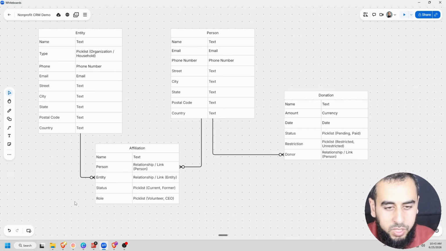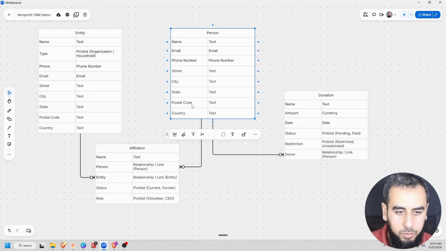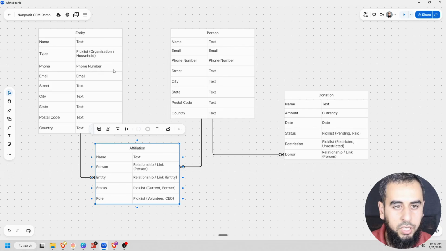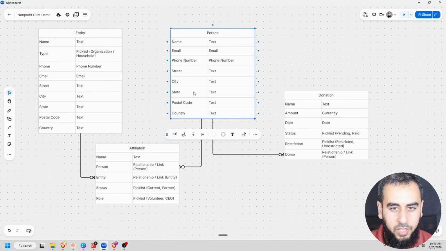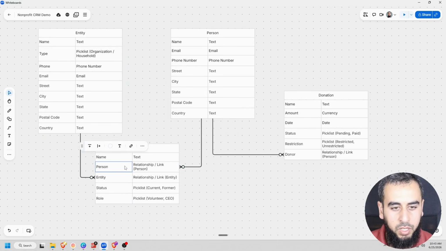Now, what we're saying here is this person has an affiliation with this organization. That phrase that I just said, this person, how do I know that it's this person? By setting this field. So this person has an affiliation by creating a record here with this entity. How do I know it's the entity? By creating this input field.